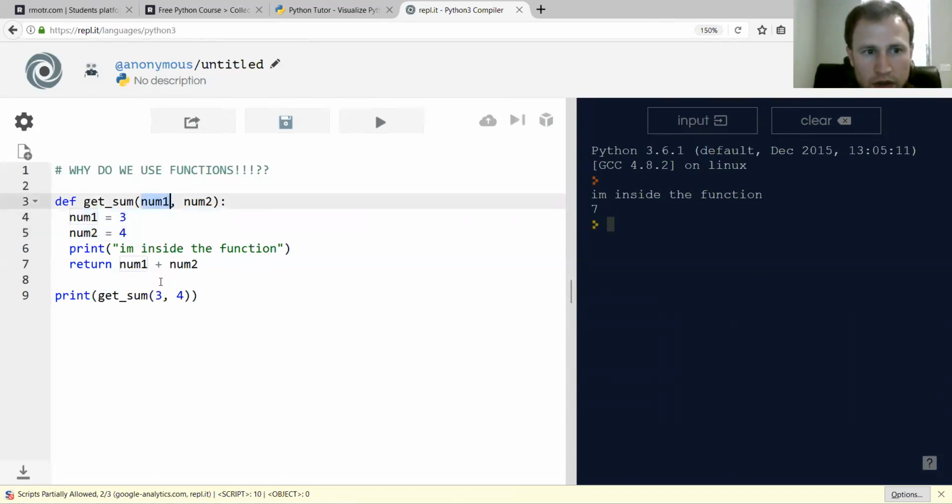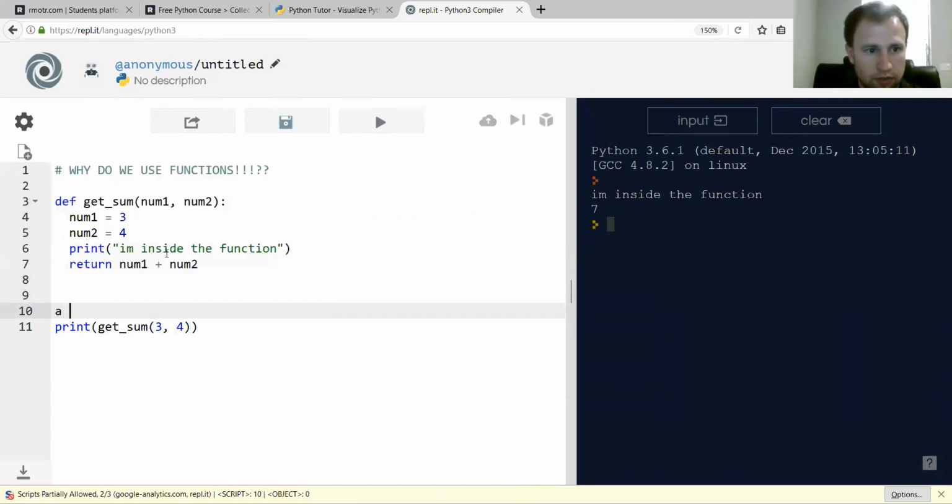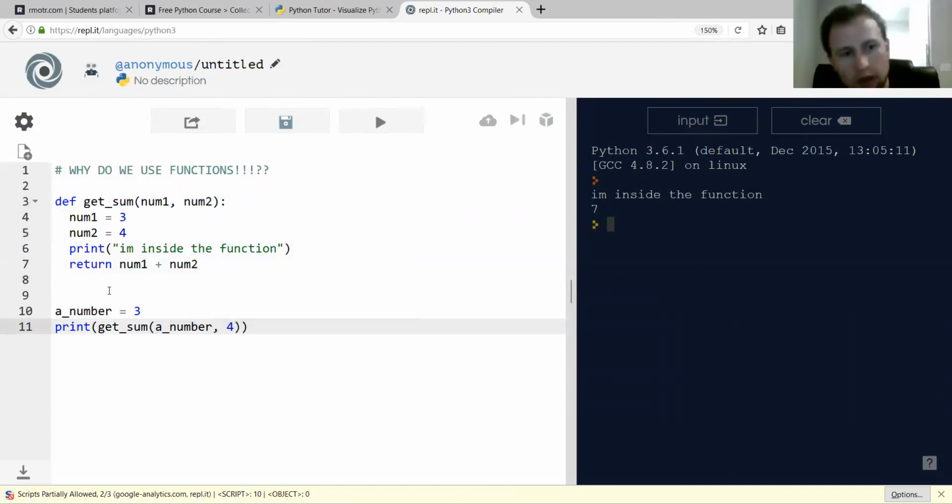You can have, maybe, a number, and let's just say that's 3. Remember, this is going to be the same because it just searches for a matching variable name, and then this 3 will be passed here and still be stored in num1. So you don't have to have a matching variable name or anything.